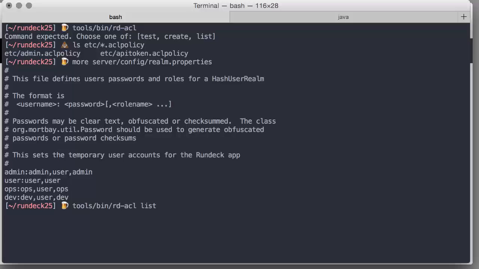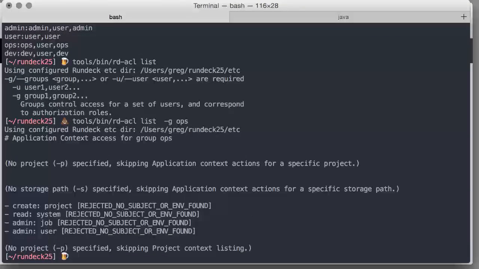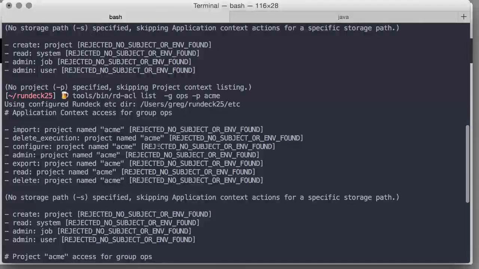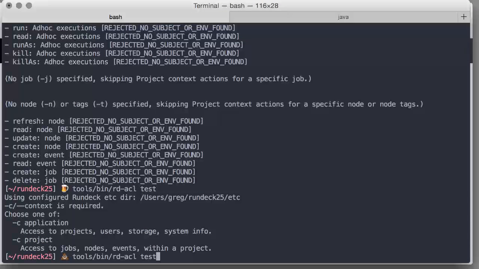list command, and I will pick a group, which is our ops group, and my project is Acme. And you can see that the ops team has no access at all. The first thing that we're going to need to do is give them read access to this project called Acme. So let's use the test command and verify that they don't have access at that exact level.